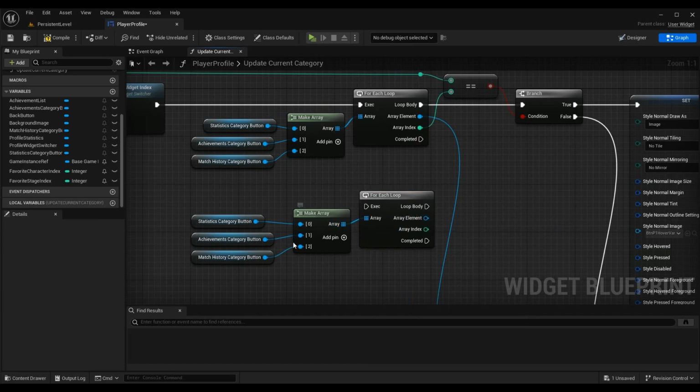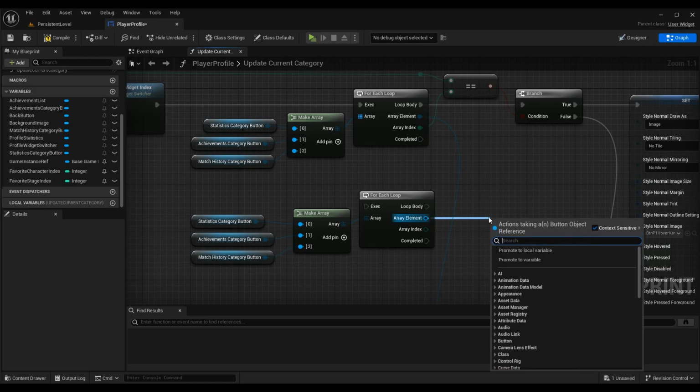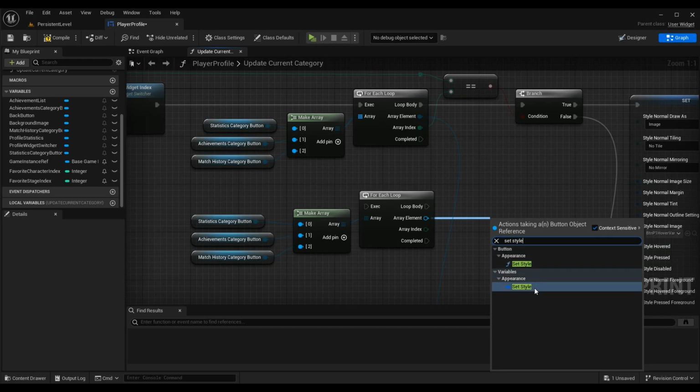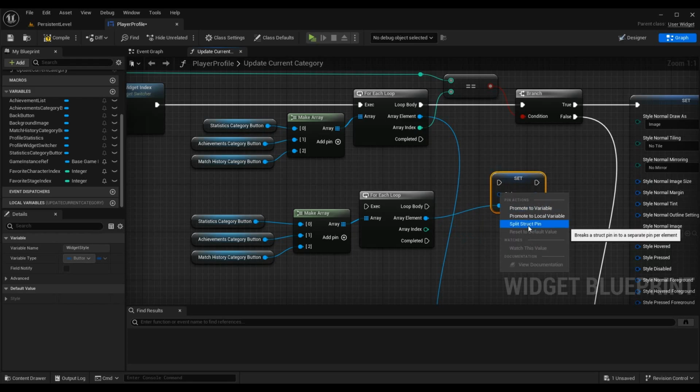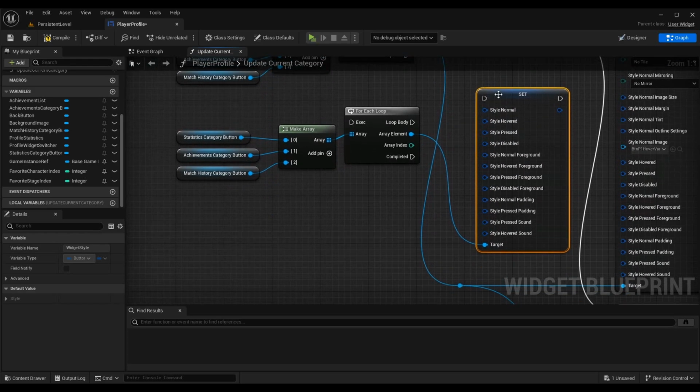This is going to go through every element of this array, so we're going to start at index 0. And what we're going to do is use the array element and set the style on this individual tab or button, whatever we're calling it, based on if it is the widget that the player is currently on. So we can call set style. We're going to use the bottom one here, the raw one, where we say variables appearance set style.